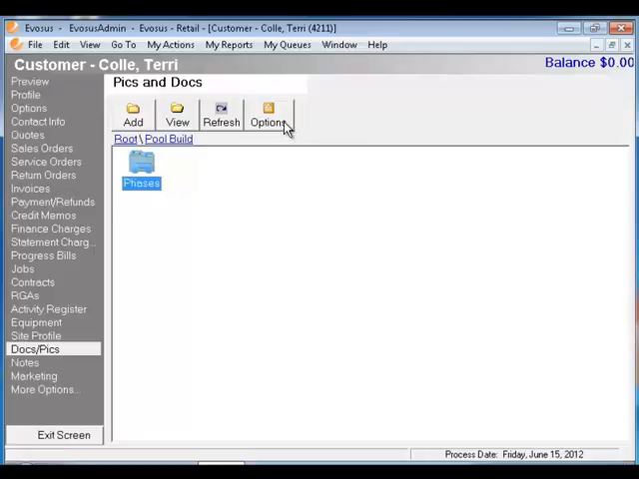I want to add one more folder, so I'll go to Options, Add Folder, F2 to rename it, and this one will be Equipment.